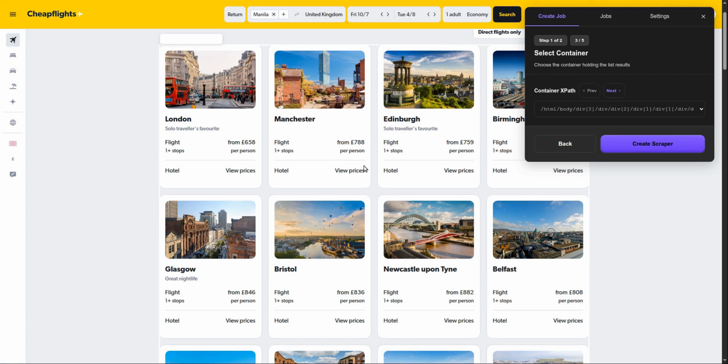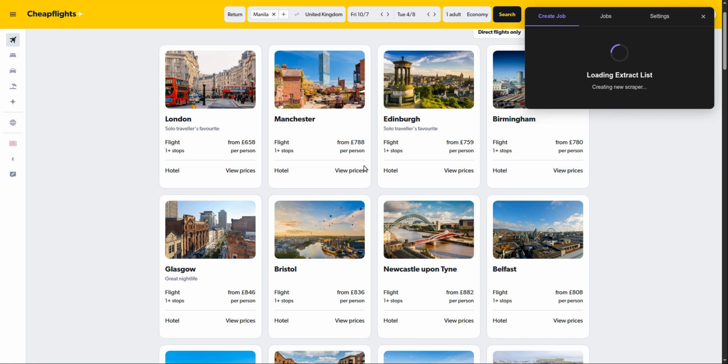Click Create Scraper, and Minexa reads it once, then extracts the same data from similar pages. All data fields are here, like flight times, prices, hotel names, and links. Select what you need, and they stay accurate across every run.